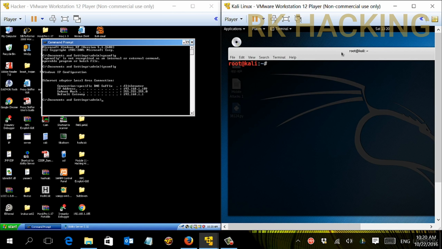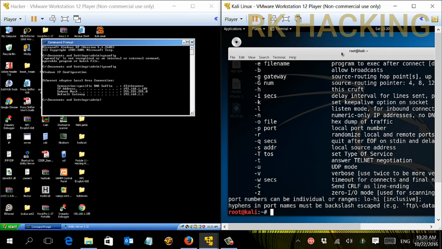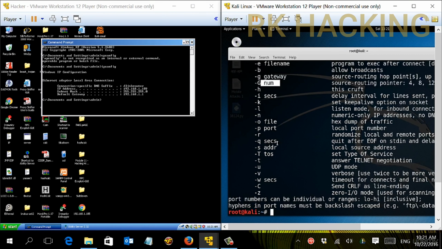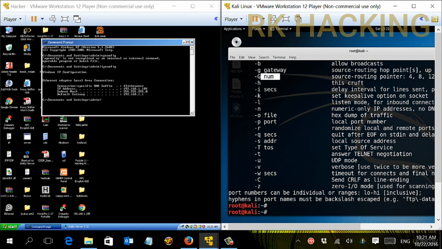Netcat can be used by typing nc. And if you need to know the different switches that allow you to use Netcat, how to scan, how to open a port, just type nc -help, and it will show you all the switches that can be used, the usage of Netcat, what each switch does, and so on. So let's take a small example of that.